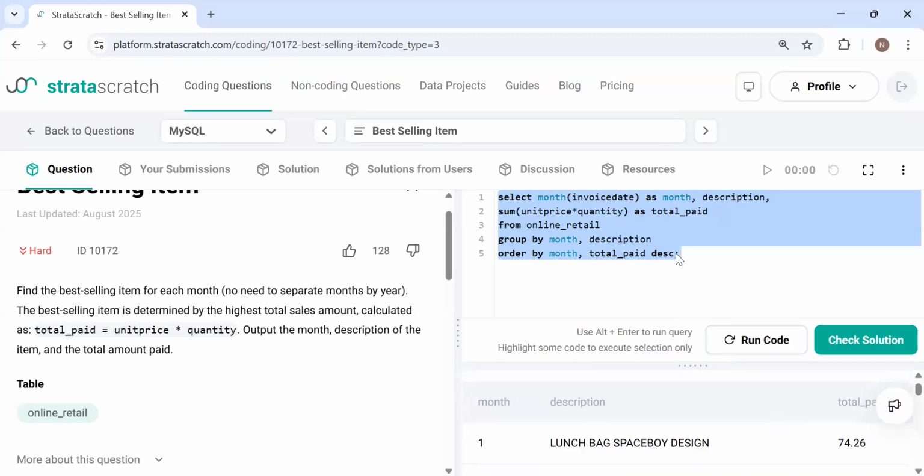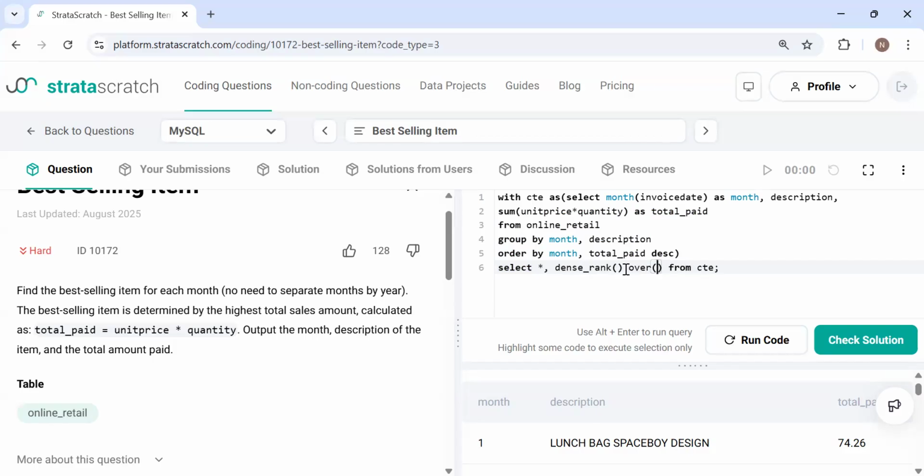Okay, so what we are going to do is use a common table expression. I'm going to write WITH CTE AS, then select star from CTE. Let's run this again. We are going to get the same table. Now I'm going to rank the items based on the total sales made. I'm going to use the rank function, or let's use DENSE_RANK. DENSE_RANK OVER, we have to do it for each month, like in each month, which item has made the maximum sale.